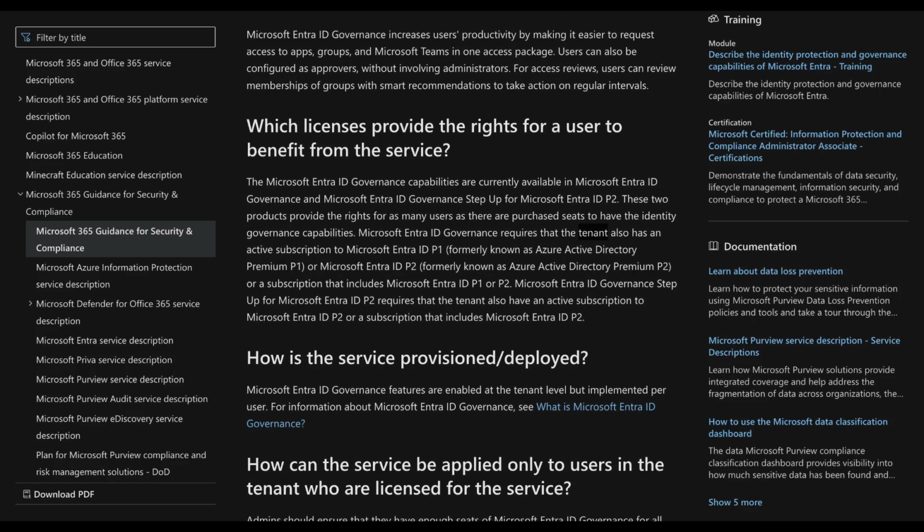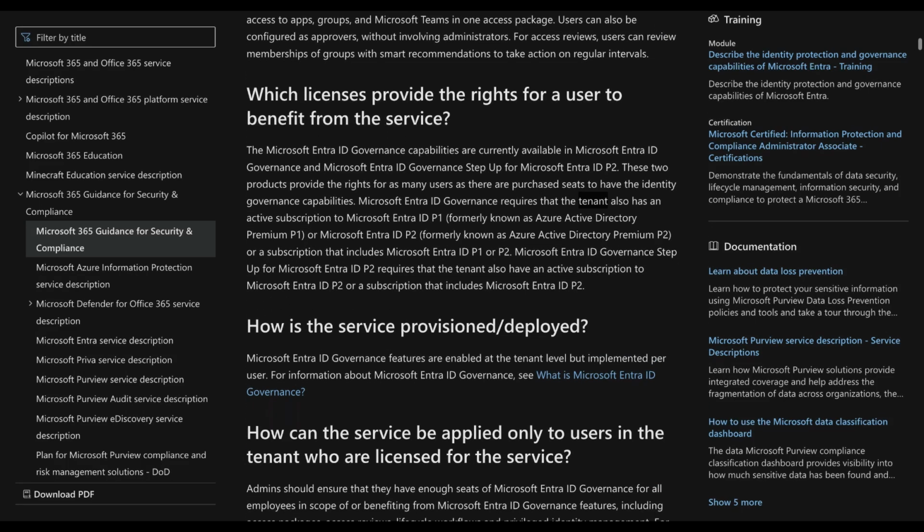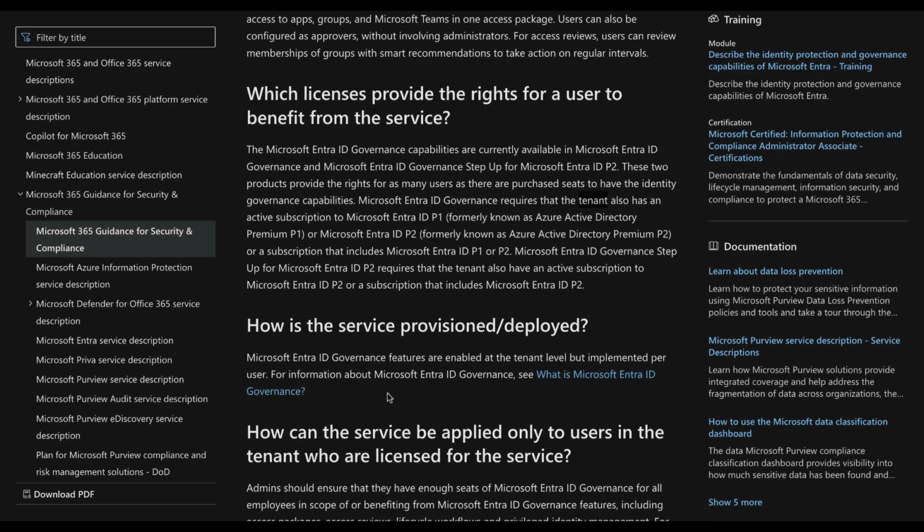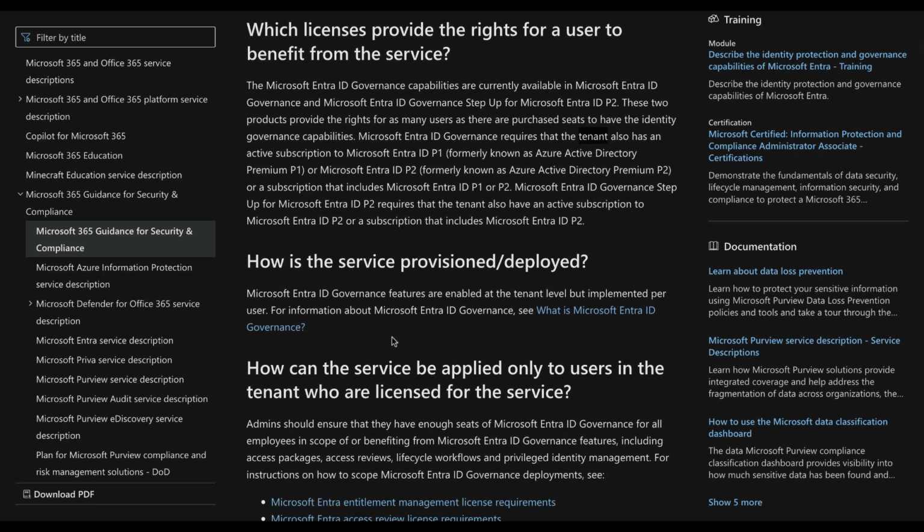So that all being said, how is the service actually provisioned and deployed? This is where it can get quite shades of grey, blurred lines. Entra ID governance features are enabled at the tenant level, but implemented per user. So what does this actually mean? What it means is that the services, the features are enabled for all in the tenant. Everyone can use them, can benefit from them, but you are going to be in breach of licensing conditions if you do not have an appropriate per user license for that feature.